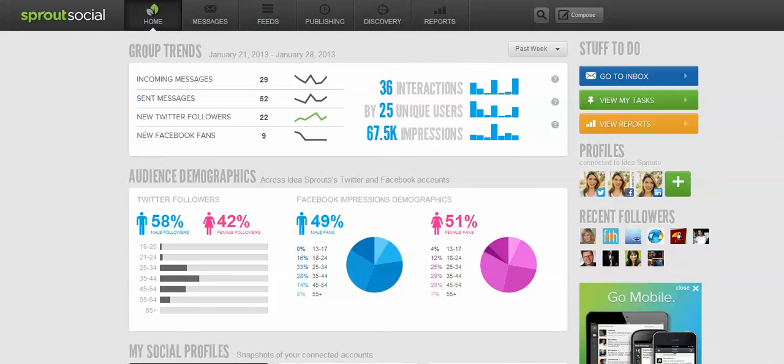Number three, I love the publishing options that Sprout Social has, and we'll go into more detail when I show you that publishing page, but you can schedule tweets like you can on other software, but you also have more options with it, and again, very clean and easy to use.